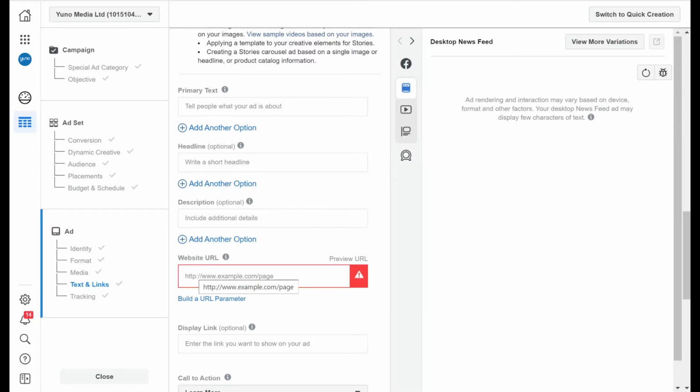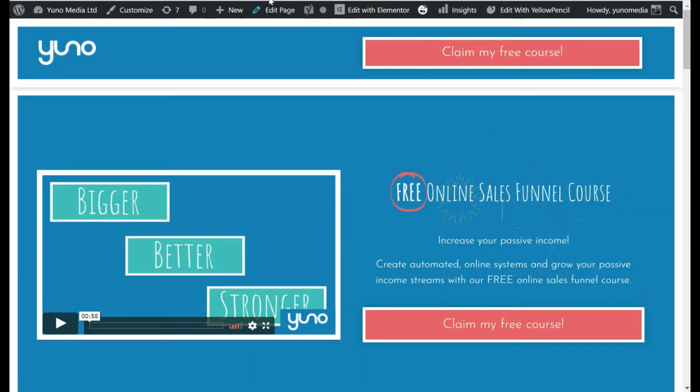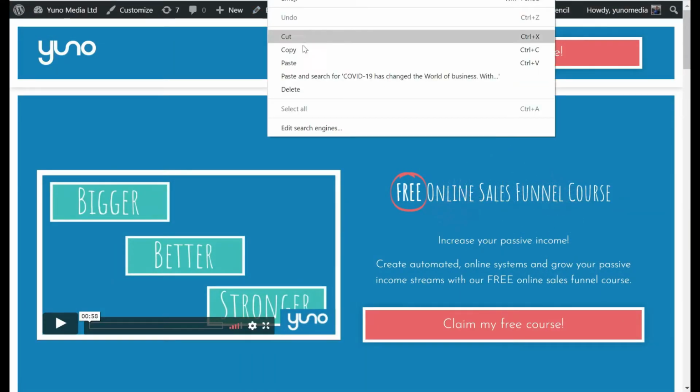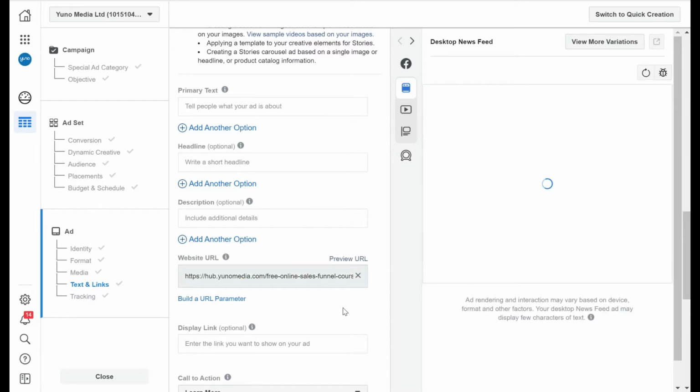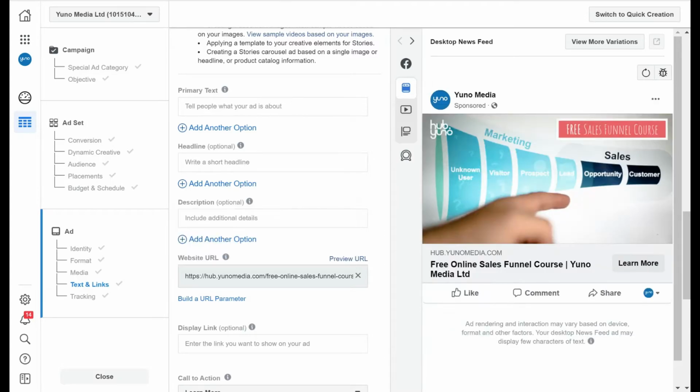The website URL is where you want a user to go once they've clicked on your advert. So we want people to go to this free sales funnel course page. So we're going to copy and paste that in there. And display link is something different, which you'll see in just a second, because I'm going to fast forward this bit where I'm putting in these parts.